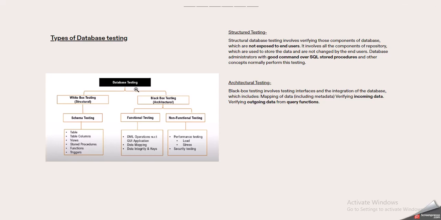Database testing is basically divided into two sections, white box and black box. White box is basically called structural. Structural database testing involves checking of components, where we run SQL commands and check the stored procedures. To do white box testing in database, we need to know SQL, for MySQL I'm talking about. For other databases, if there are other query languages, we need to know those. We need to create stored procedures, so good command of scripting is required.